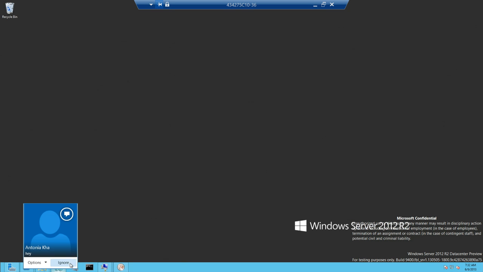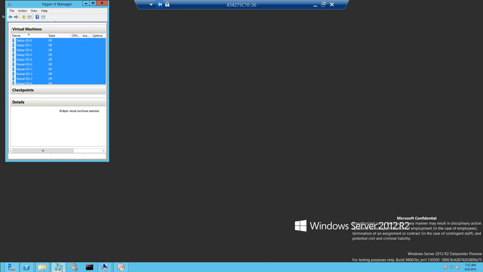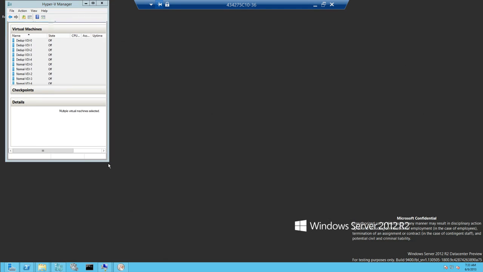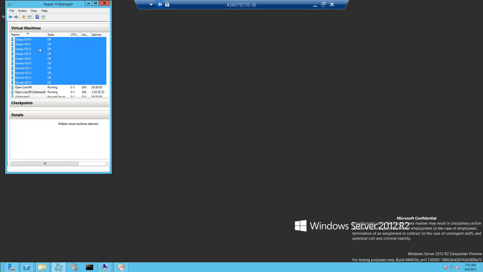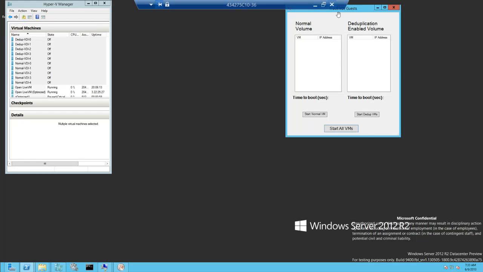So for that, let me bring up Hyper-V Manager. Here I have two collections. The font is kind of small. One is VMs out of a deduped volume. The other collection is VMs out of a normal, non-deduped volume. I have 5 in each of these collections. I also have a simple application here which boots these VMs simultaneously, in a sense creating a bootstorm.